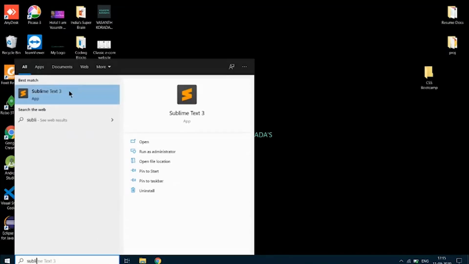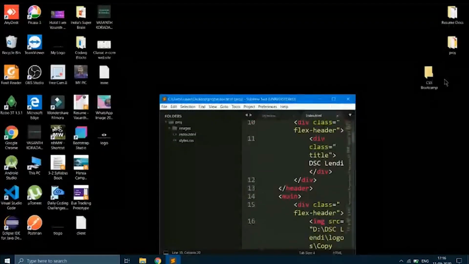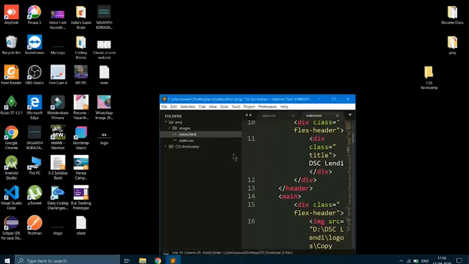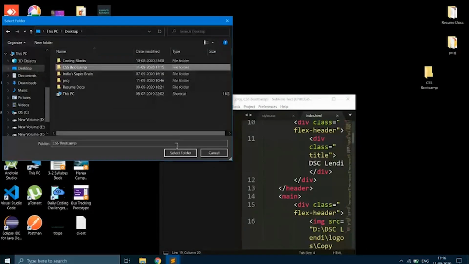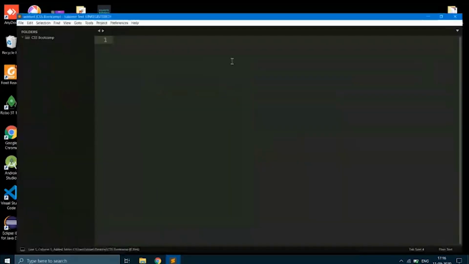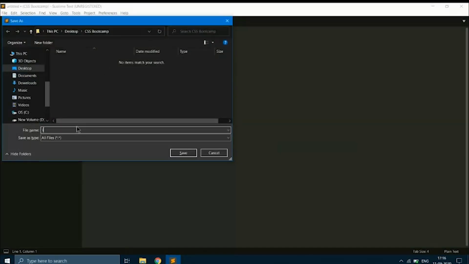Now I'm going to open the Sublime Text editor. I'm going to drag this folder into my editor. So open folder. We have an empty folder here. First I'm going to create an HTML file, and let's save this as index.html.